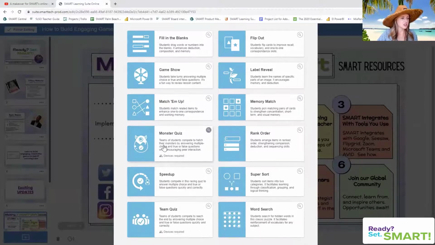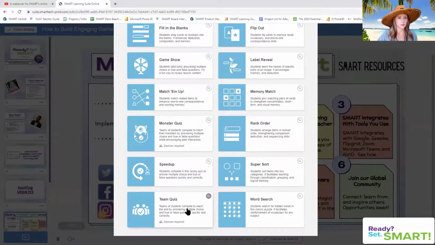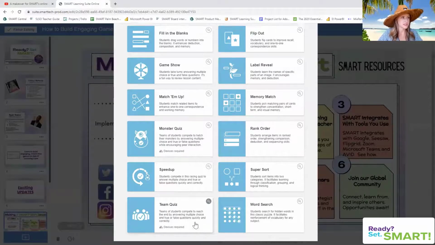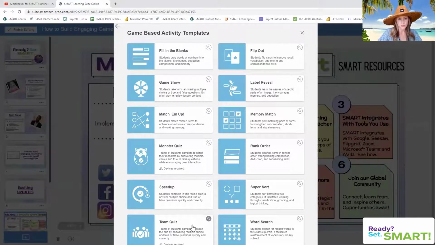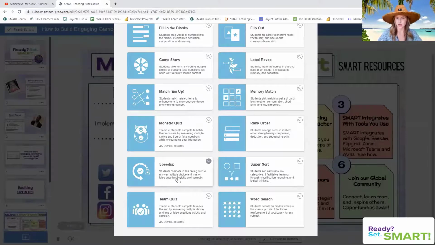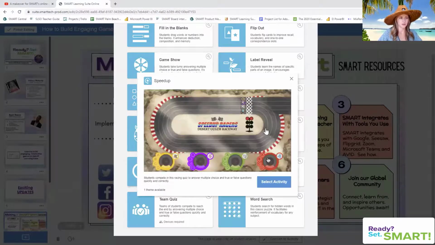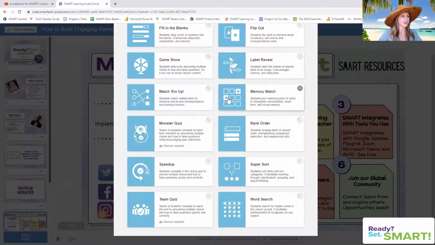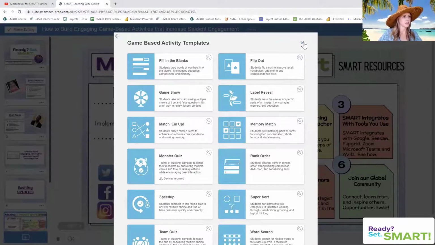And these two specifically, Monster Quiz and Team Quiz, are best played in a synchronous environment where students are on their own devices. I have a couple of preferences that look really great on a smartboard: Game Show and Speed Up. We didn't talk about those today, but if you're curious, press that preview button and you can check it out. What other questions do we have, Ryan?